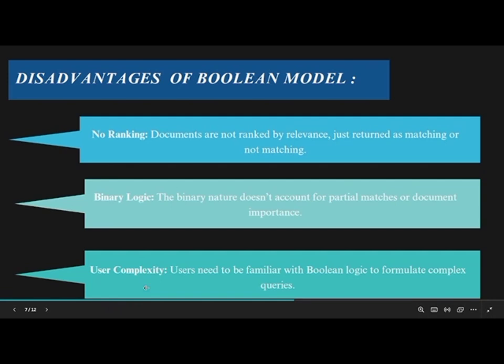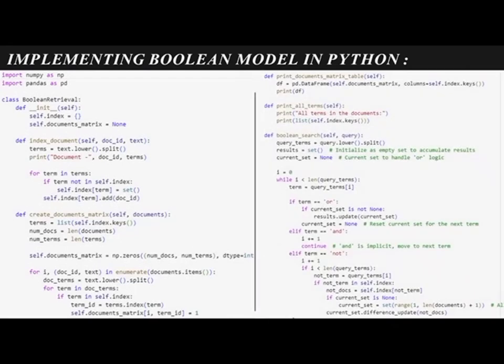The users need to understand the Boolean logic. If the user doesn't understand the Boolean logic, this will be very challenging for the user. So this requirement can make the model challenging for users who are not familiar with such logic. So yeah, as I said earlier, now let us see the implementation of the Boolean model in Python.